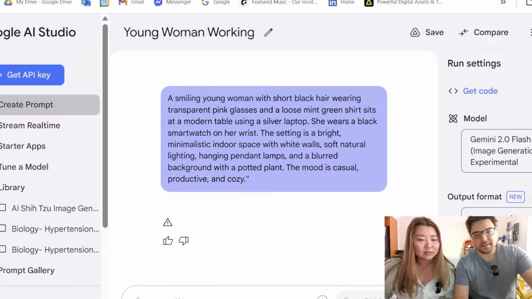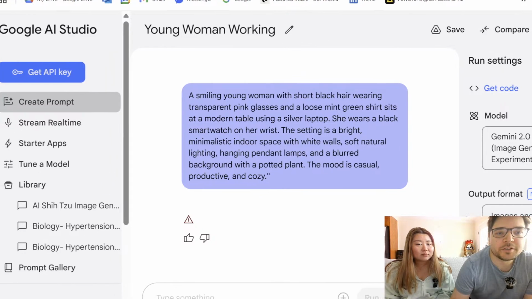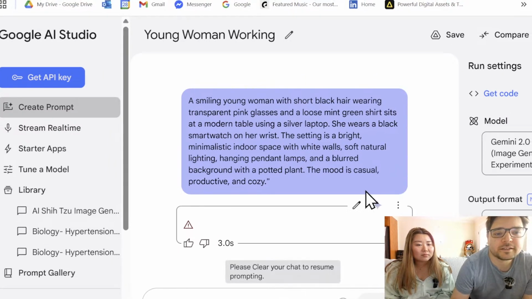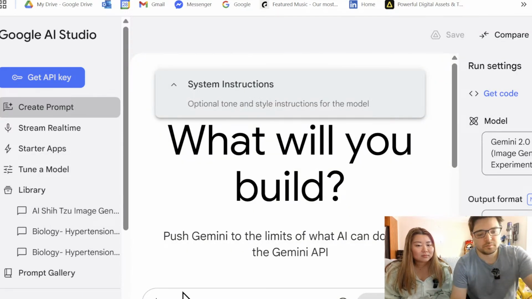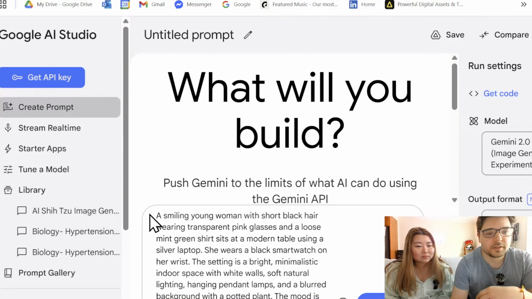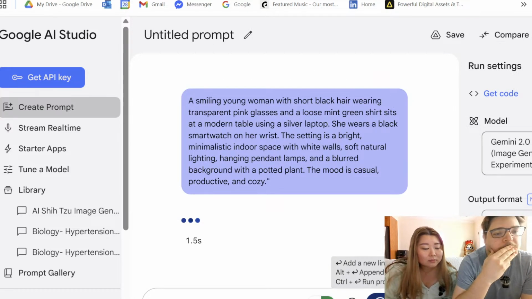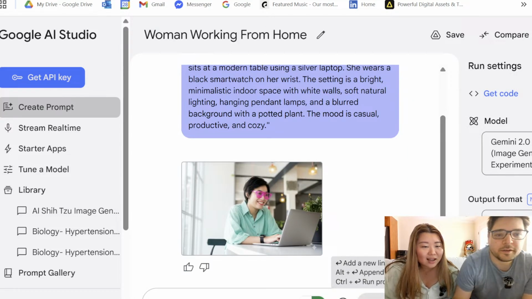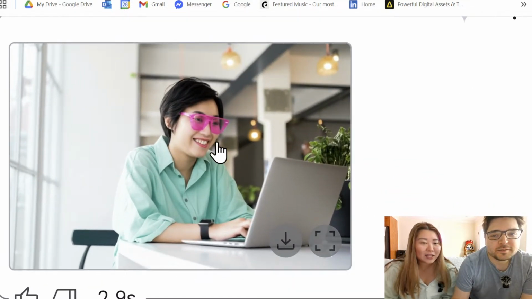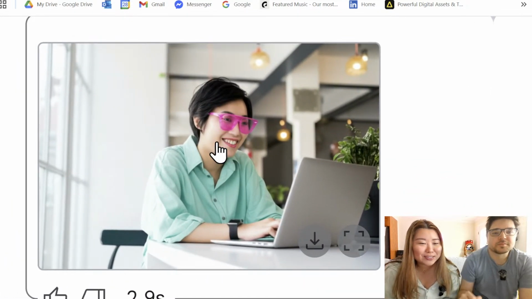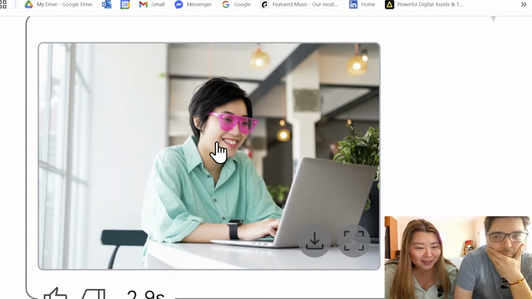Once again, this is why you have to have some patience with these models. Something went wrong, clearly. Let's see. Now it's, all right, there we go. Oh, goodness, wow, okay. It did not fully capture what pink translucent glasses should look like aesthetically.